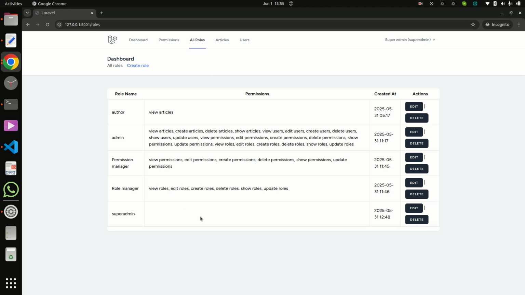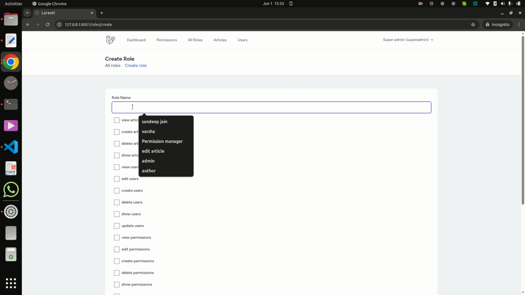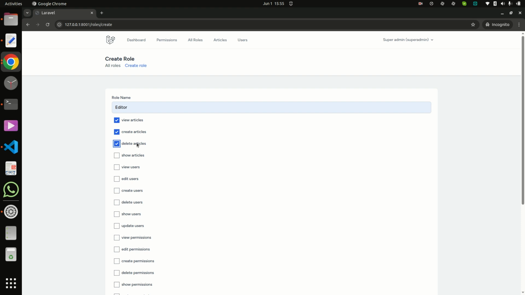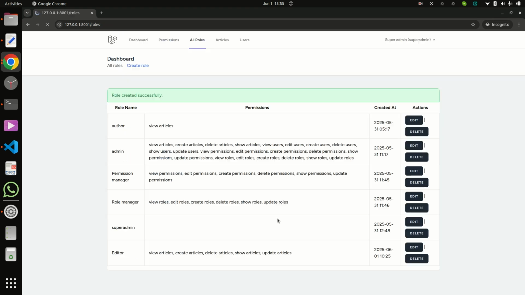So I am creating an editor role. Editor role is here. So he can view article, create article, delete article, show article, and also update articles. Create user. Now user created.